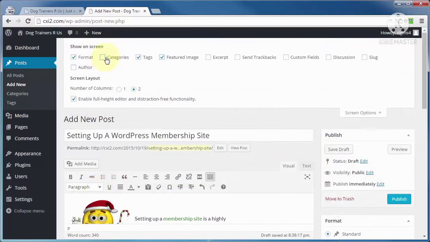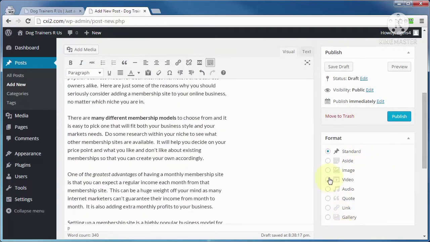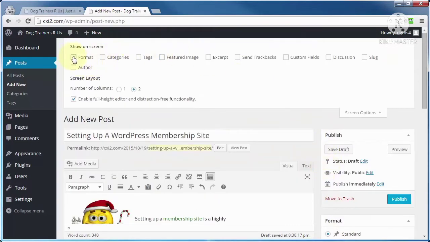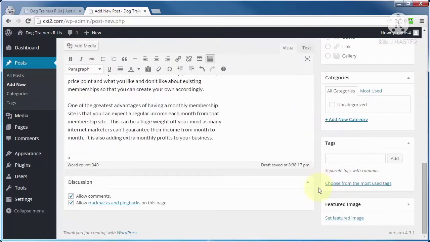If we were to uncheck all of these, then they're not there anymore. Likewise with format, it's gone as well. So all we have now is the publish module. But if you want those, make sure those are checked. Likewise with any of these other options here. Like if you wanted to be able to toggle on or off to allow people to make comments on this post, make sure that box titled Discussion is checked. Then below the text editor window, you now have the discussion module.